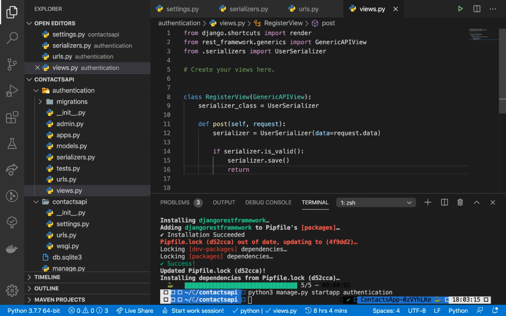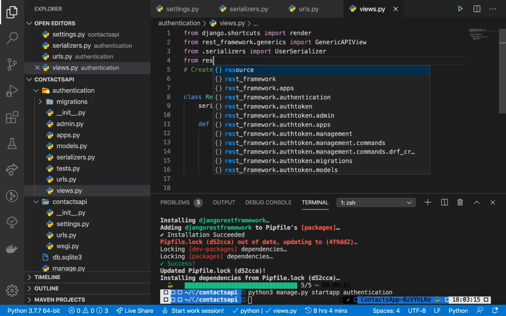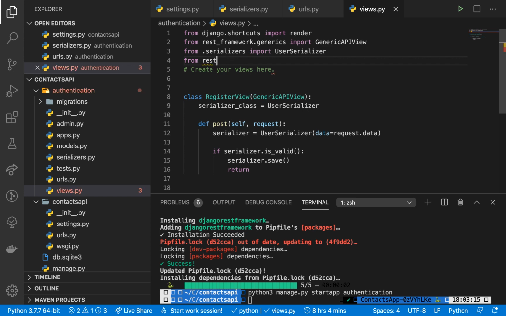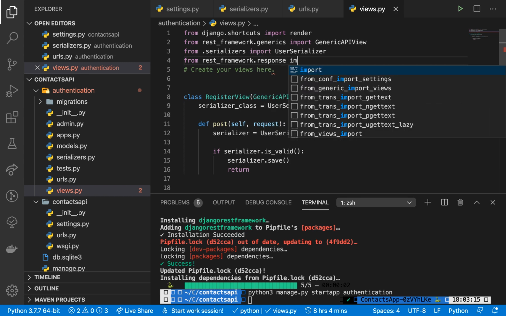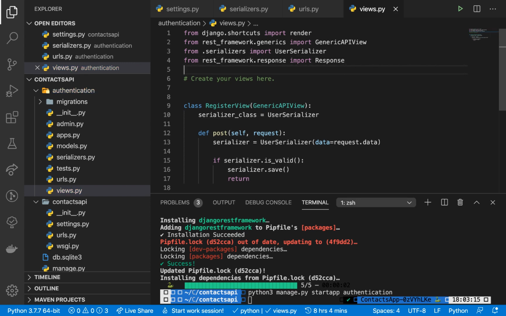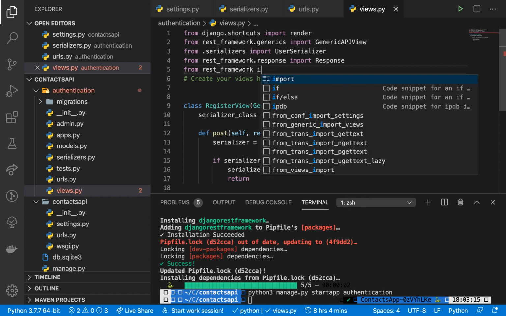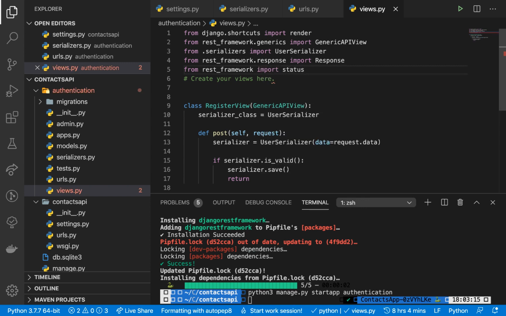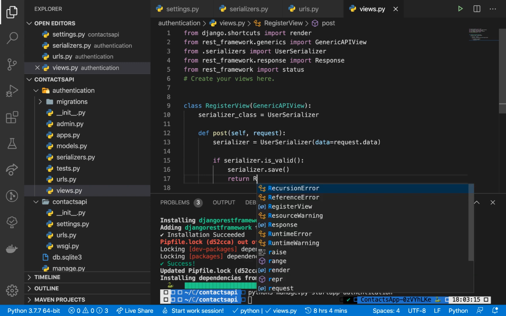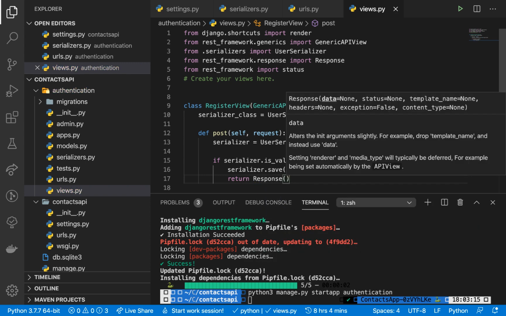So return, I'm going to import Response. So from rest_framework.response, import Response. I'm also going to import status. So from rest_framework, import status. Okay, so right here we are going to return a response. Response takes in the data and then the status.